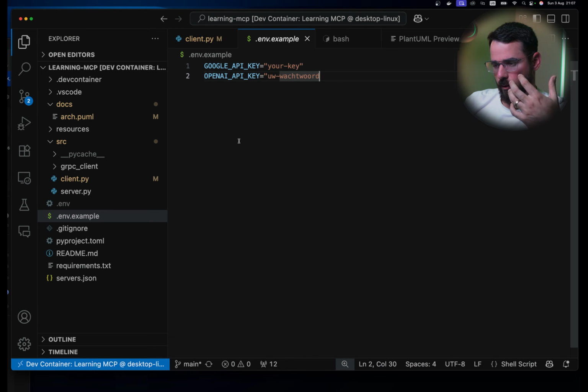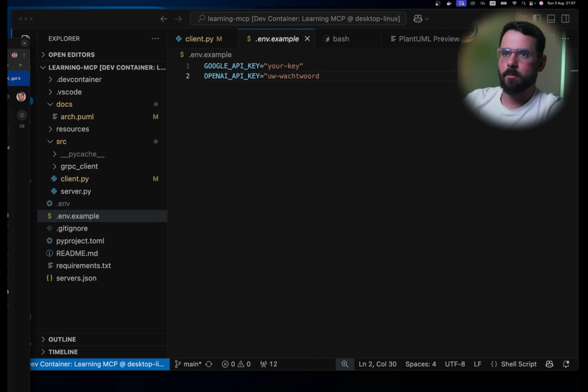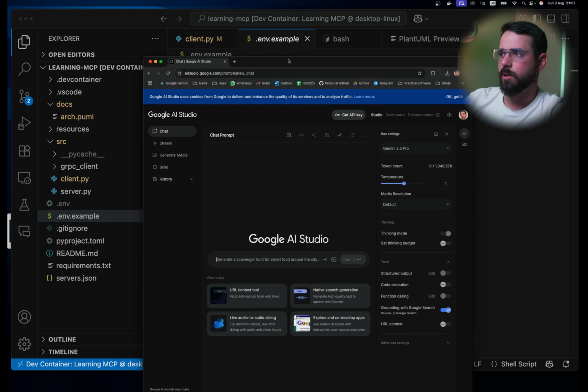An API key is just something you get from the suppliers, and it allows you to programmatically interact with their AIs. So it's quite simple to get them. I'm going to show you an example for Google.